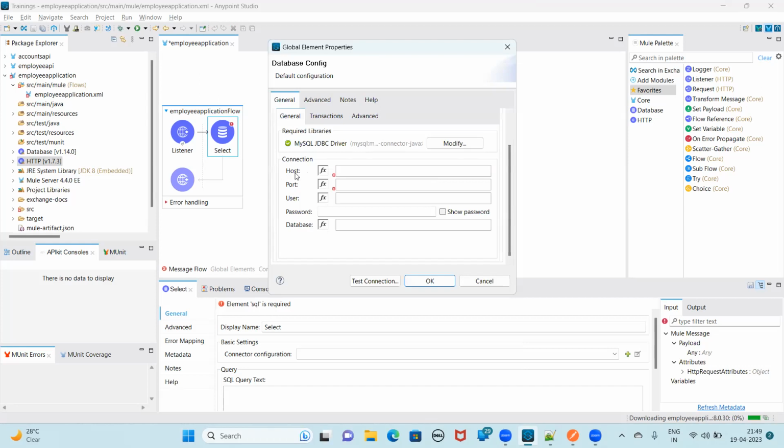Now here is the name of the host of the MySQL server. What is the host? We can say the host is localhost, because our database is created on our local machine only. If it were created in some different environment, then you would have to give that IP address. Right now we created the database in our local.